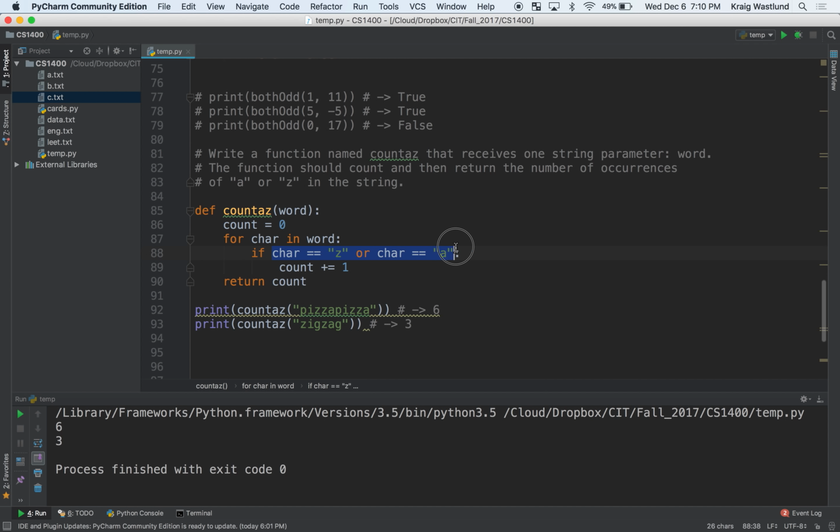Another way of doing this is you can say if char in AZ. That in operator on an if statement is really powerful. It's saying, is this character that I'm looking at inside of this string? So if it's an A or a Z, this statement's going to be true, and then I can increment my counter. All right, but this way is absolutely just fine. There's nothing wrong with that at all. All right, let's comment those out, and let's do the next one.